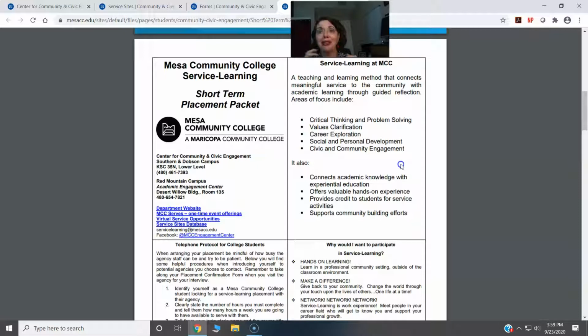And hopefully you thank your instructor for this opportunity, because it's your chance to do primary research out in the community tied to the subject that your instructor is teaching you. Because again, the best way most people learn is by doing. Okay, some of the focus areas of service learning: critical thinking and problem solving. Do you think it's important that you know how to think critically and solve problems?